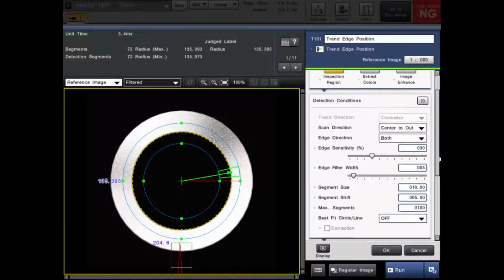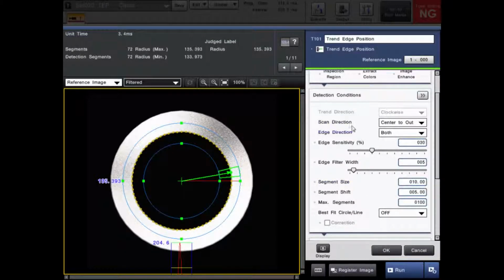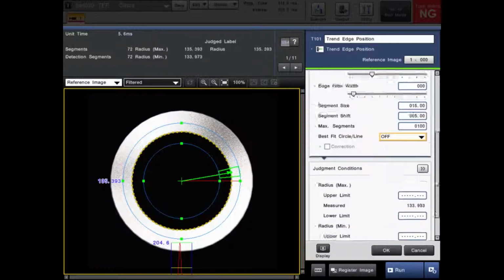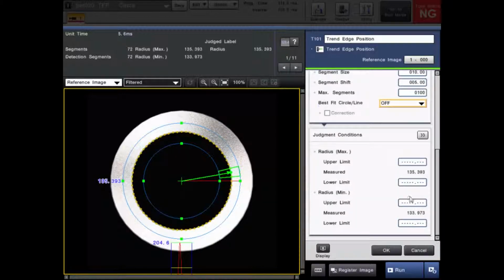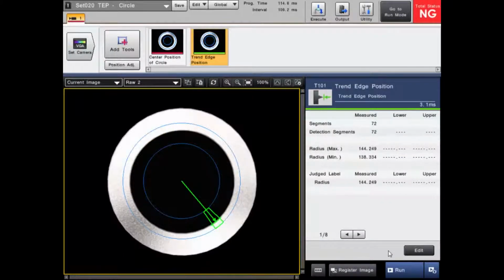So you have to set up all the settings. As you can see here, all the edge detection conditions and segment size are not optimized. It starts off with a default setting, but you can adjust those as needed. And best fit circle and line is not on as a default. So basically, as a default, it will just detect the min and max point. But if you want, in this case, the best fit circle, you just simply turn that on. Or if it was a rectangle, you would have a line as an option there to choose. So the tool setup is identical. It's just not optimized for the settings. You just have to set a few more things yourself. But that's it. So that's the trend edge position tool.